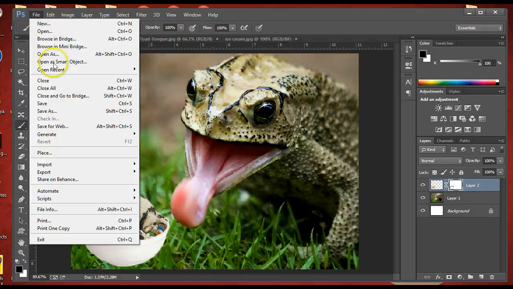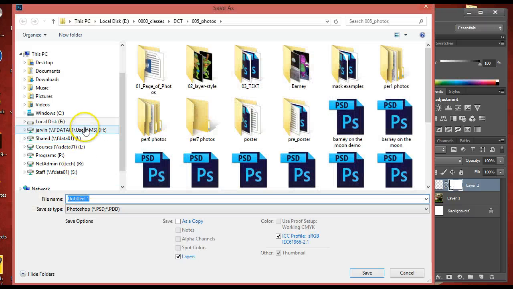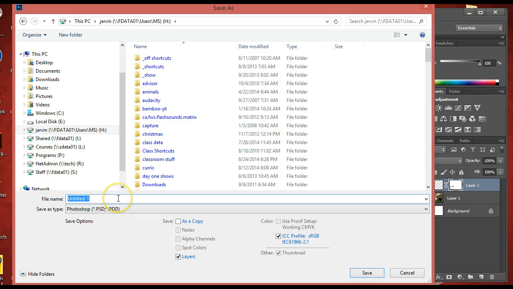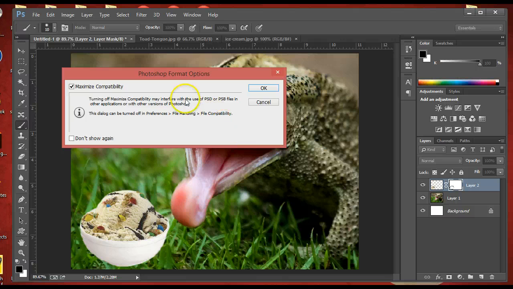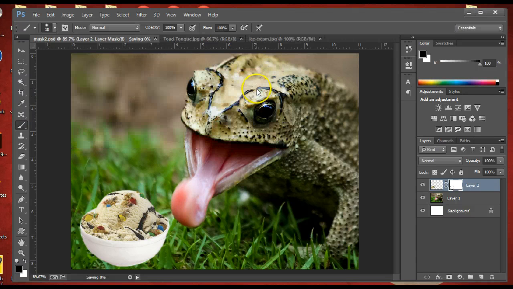Now when you get it done, we're going to go up here to File, we're going to go to Save As, and we're going to get to your network drive, and we're just going to call this Mask 2. Alright, yesterday Barney on the Moon, that was our first little exercise with masking, so today will just be Mask 2, M-A-S-K 2. And I already had an old one called that, and on this maximize compatibility thing, click OK. Now I'm not going to show it to you in this movie, but when you get that done, you can head up to My Big Campus and you will be able to submit your work on, I think it'll be Photoshop number 5, and it will say Mask 2 on it.